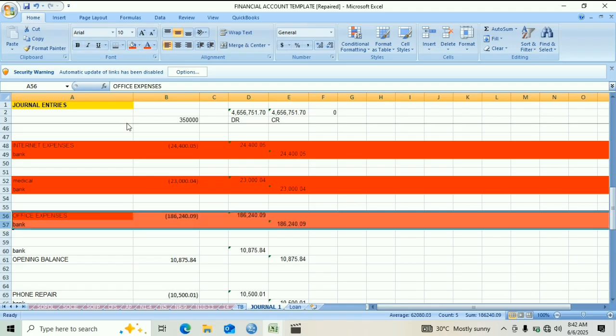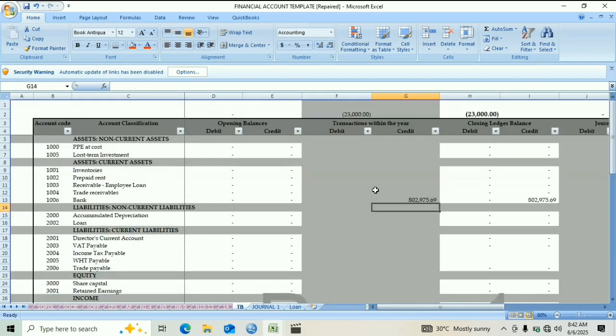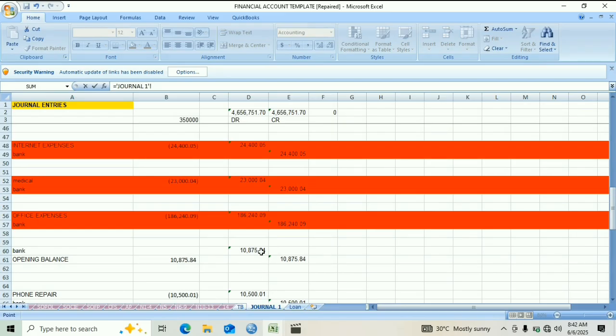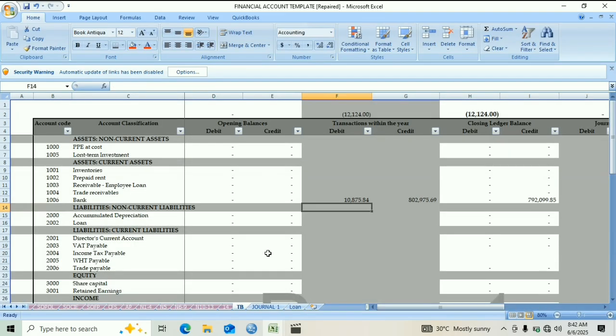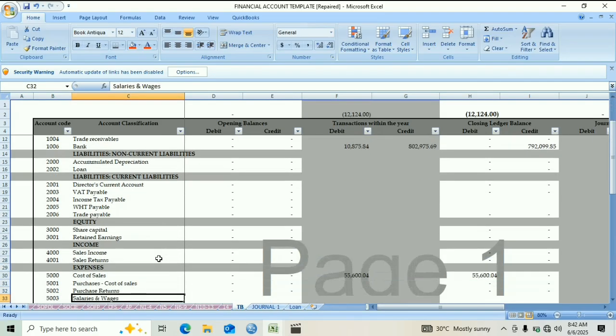So the next one is our bank and our opening balance. This one we will need to debit bank and we will credit our opening balance. So let's go to the trial balance. The first thing we do is to debit the bank, equal to this. Then we credit our opening balance account, and the opening balance is the capital.